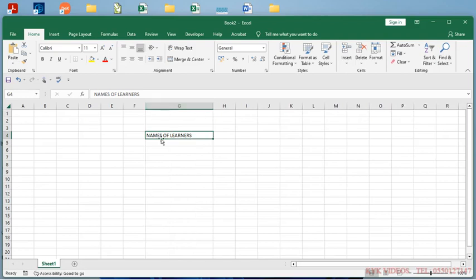Yeah, so there we have it now. So we have names of learners over here. You can decide to make it come to the middle. If you want it to be at the middle portion, then you move to where we have alignment. With alignment, we have the left alignment, the center, and also the right alignment. Yes. So since we want it at the middle, we click on the center alignment for it.